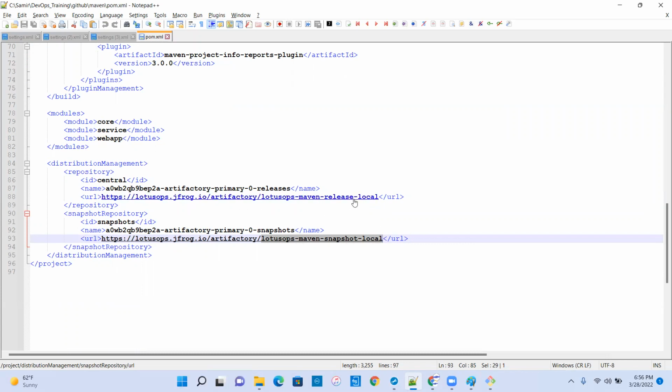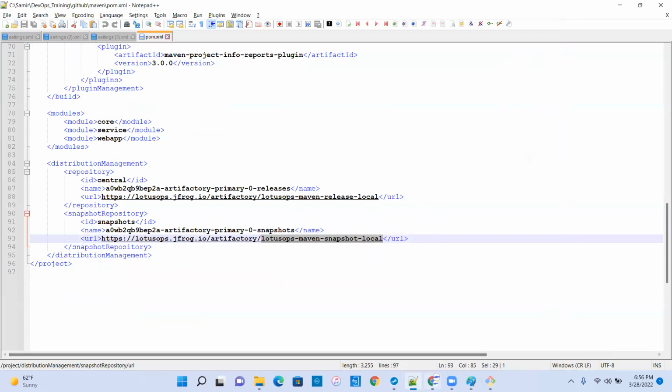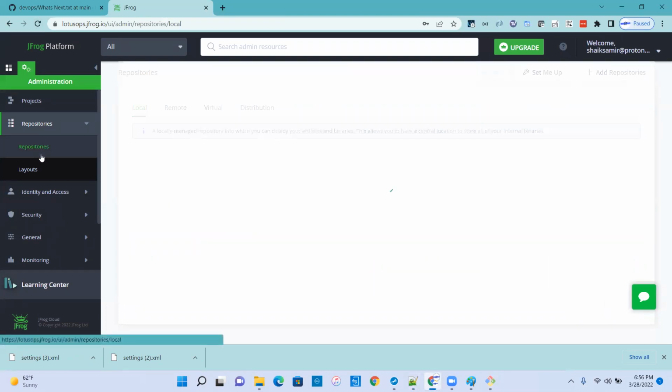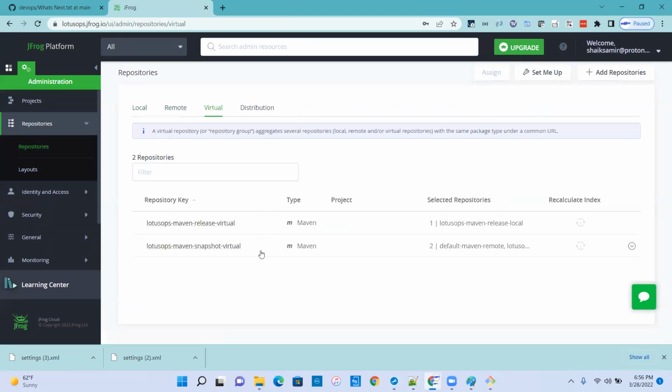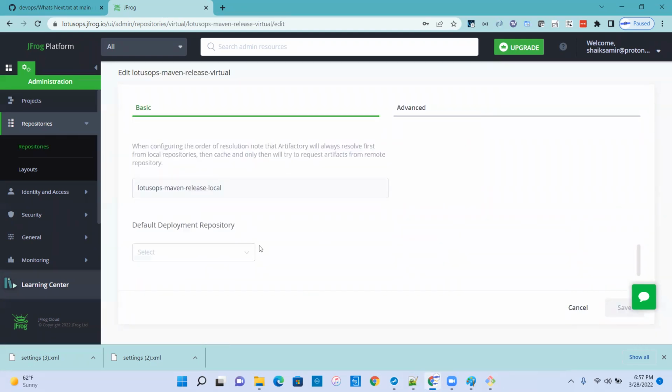Okay. But do you know what I mean? If not, let me show you. When we created the virtual, right? I don't remember doing it for release, but let's see. If there was only one, technically it should go there. We did not select here.